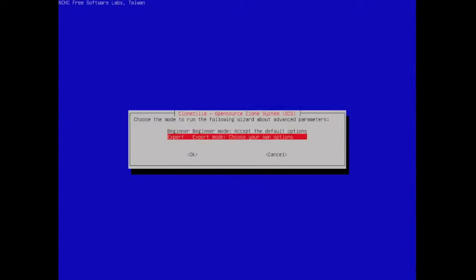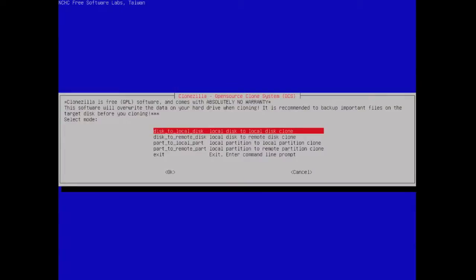And it's got a couple of different options. Beginner mode just uses all the default methods, and it's an easier way to go from one hard drive to another. There's Expert mode as well, and we're just going to use expert for now and see some of the settings. And here you've got local disk to local disk, which is probably going to be the most common. Disk to a remote disk, I'm guessing it's probably through a network or something. I'm not entirely sure on that one.